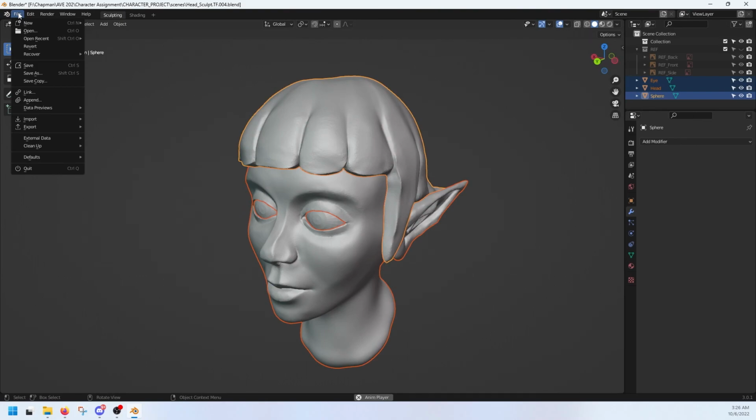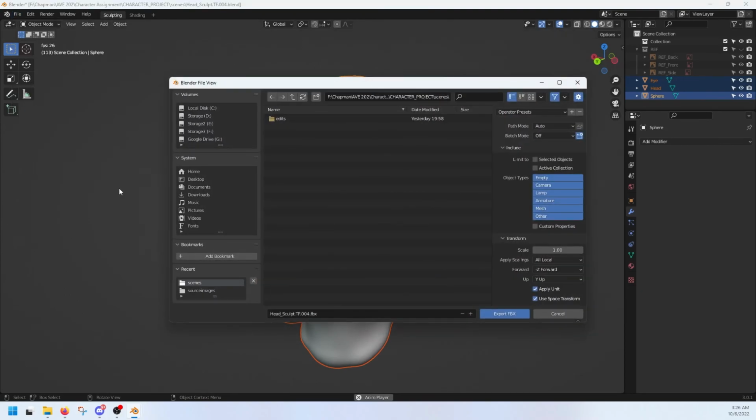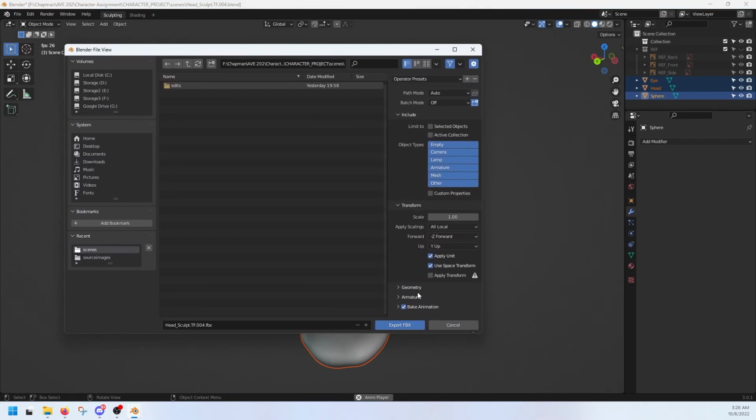I'm going to go to file. I'm going to hit export. I'm going to go down to FBX. And because Maya is Y up, I'm going to leave that there. Leave it as a scale of 1. I'm going to limit my selection to selected objects. And I'm going to give this a different name. I'm going to take out the initial and the number. I'm just going to call it head sculpt. And then I'm going to export FBX.